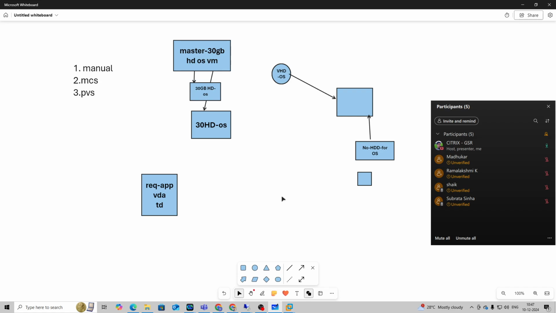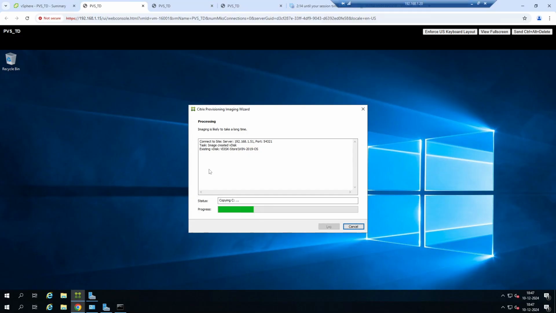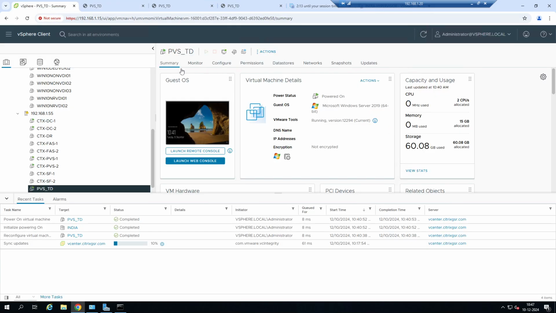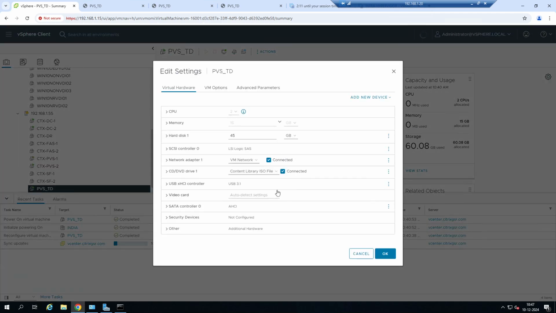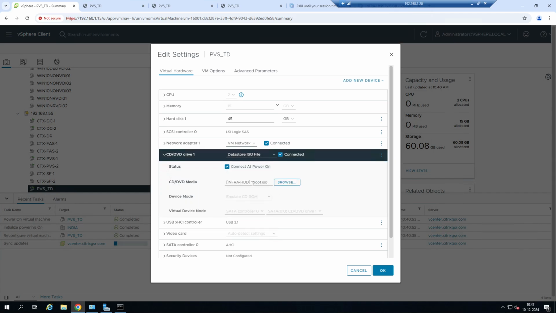We have three types of booting method that we generally use. Right now I'm doing one booting method, the BDM ISO file method. I used one ISO file to boot up this machine. You can see this is not network boot. This is BDM file configuration, boot device manager. I'm using this ISO file.